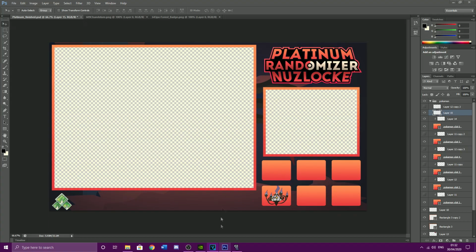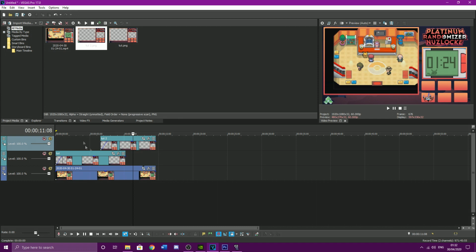So every time a Pokemon dies, you add in a layout, you take them off the layout. Anytime you get a new Pokemon, you add them in the layout, and for each change you save it as a different image. And then once in Vegas, you add them in. And this could probably be done with every editor.